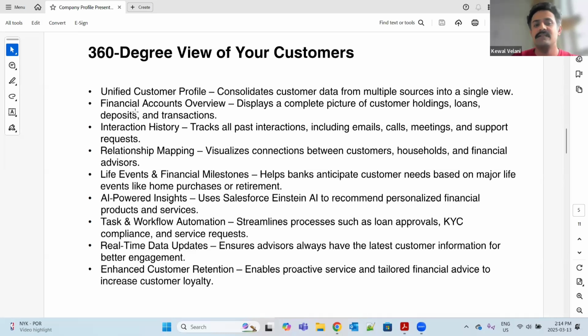Then we have the life events and the financial milestones. When we talk about the life events, those are used for the person accounts where the individual has an account with the bank or the financial services. And the financial milestones are used for the business accounts where there is a company which has some milestones available that we can track inside the financial milestone. We'll talk about everything, how to create those records inside retail banking.